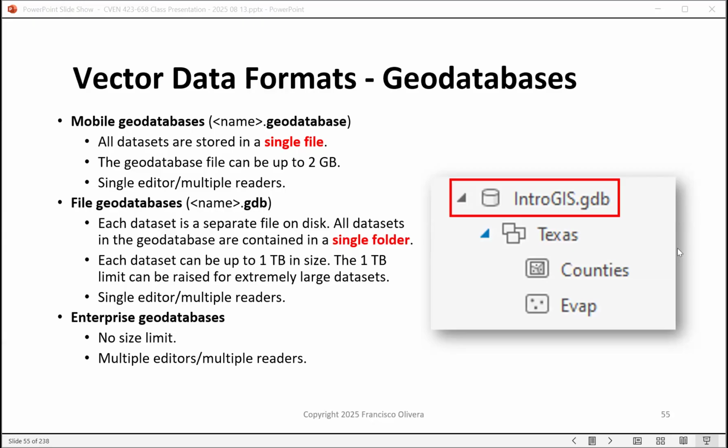And then there are other geodatabases that are called enterprise geodatabases that do not have a size limit. And this one allows multiple editors and multiple readers. So that has that advantage and is usually used by big corporations, big companies, or big government agencies. In this class, and I bet most of your life, you're going to be using file geodatabases.